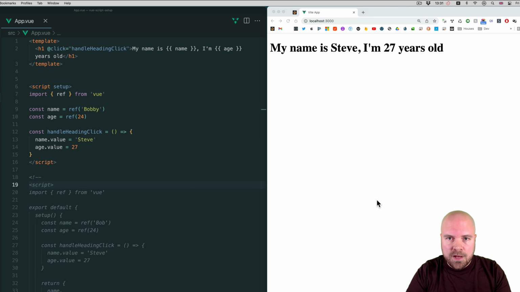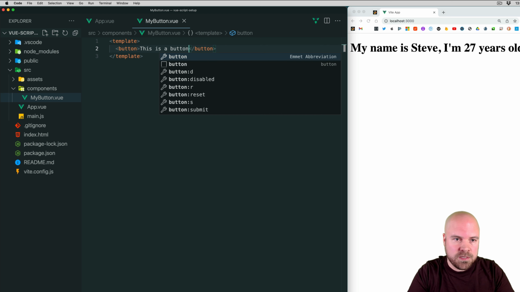How do we use child components when we're using the script setup pattern? First of all, let's just create a new component in our components folder. And I'll create a component called myButton.view and add the template tag. And I'll just stick a button in here with the text, "This is a button," and save that. And we'll jump back to app.view.